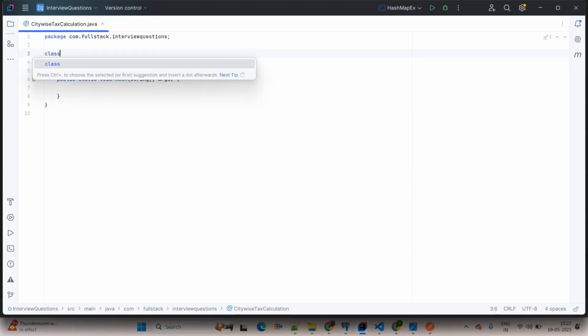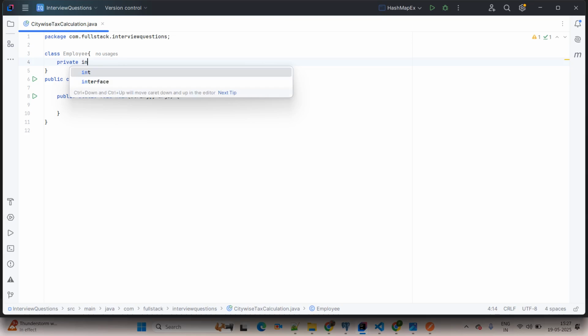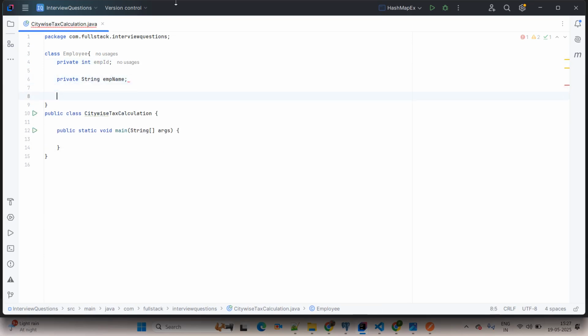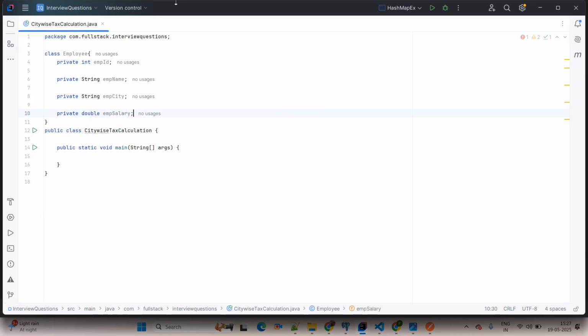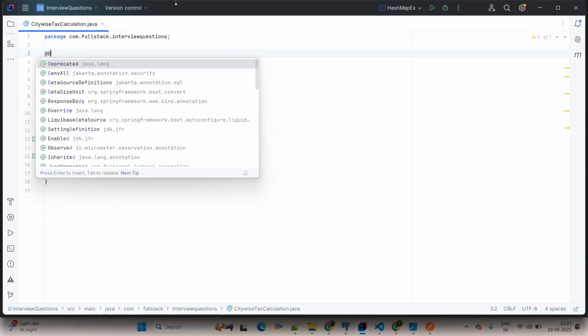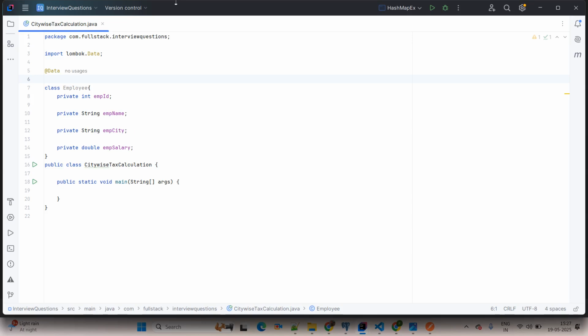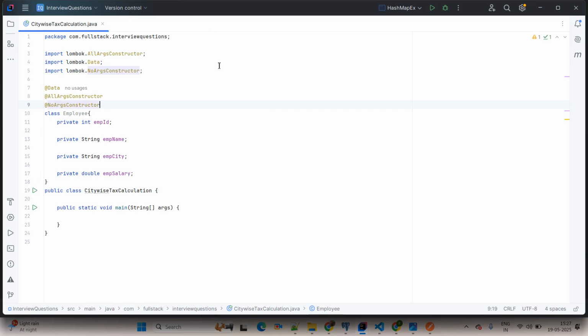We are creating the class named Employee. Then I'm adding private int empId as a variable. Next, private String empName, private String empCity, and private double empSalary. Then using @Data, it will help us reduce boilerplate code like getter, setter and toString. Next, @AllArgsConstructor for the parameterized constructor, and @NoArgsConstructor for the default constructor.